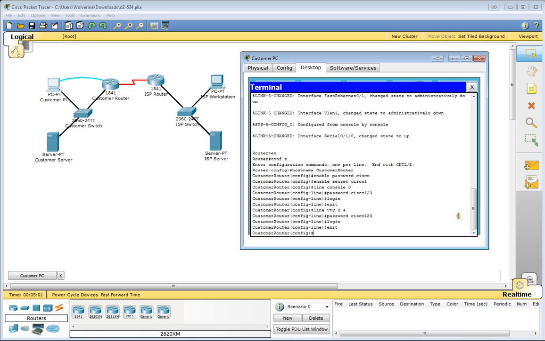Next thing we're going to do is configure a message of the day banner. To do this, we're going to type in, first of all, service password-encryption. The reason we want to do this is to avoid the security risk of someone looking over your shoulder while you're typing in these passwords, so that they can't see what you're putting in. So service password-encryption.